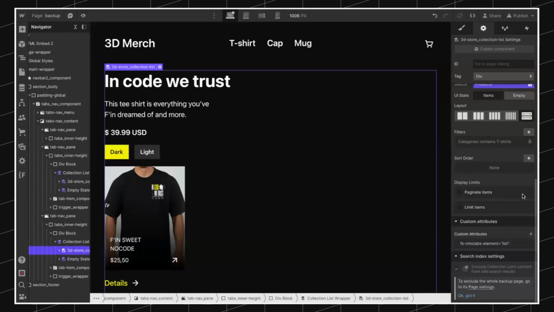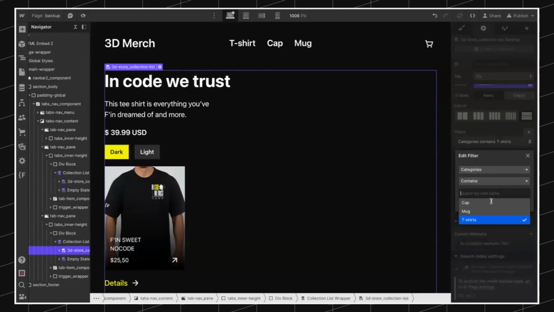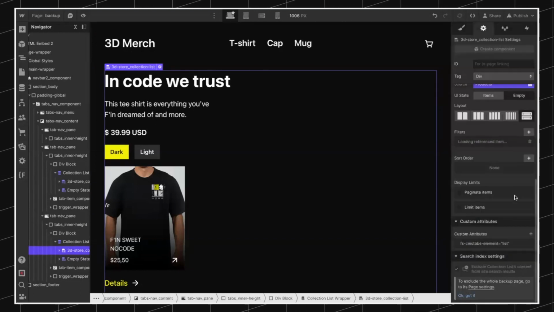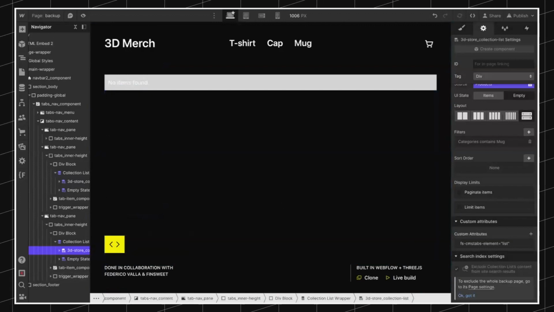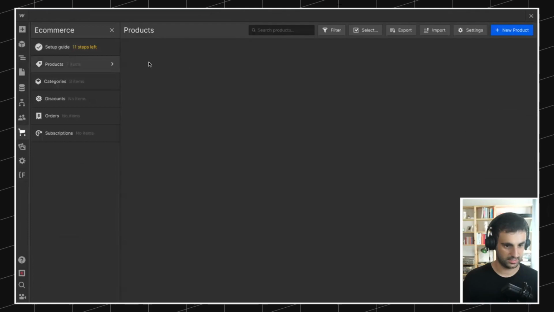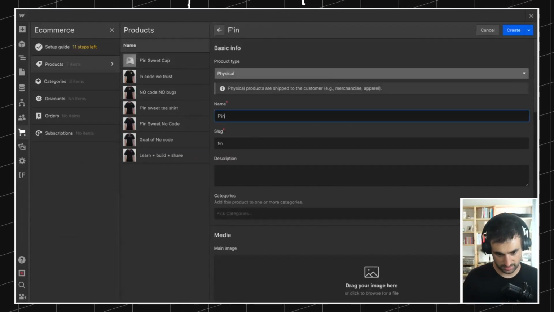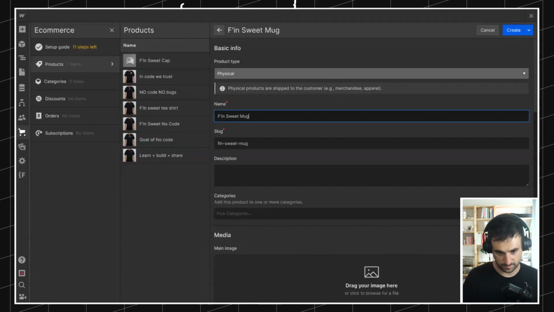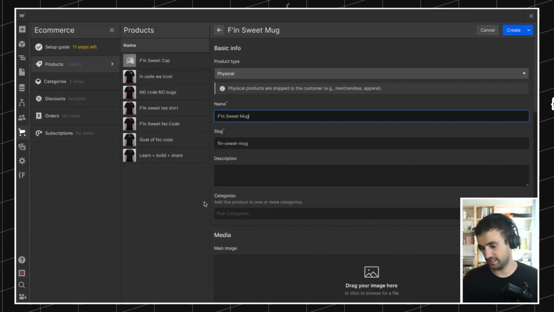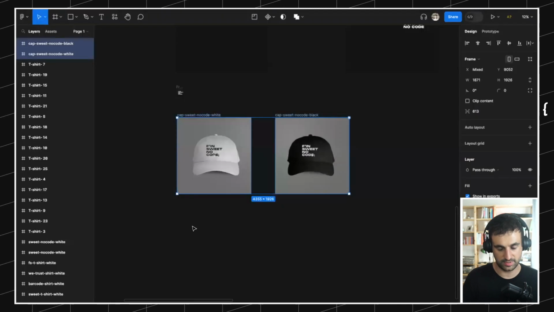In here, category contains mag. Save. So no mags. I think we also add a mag at this point. So reference with mag. And get back to Figma.